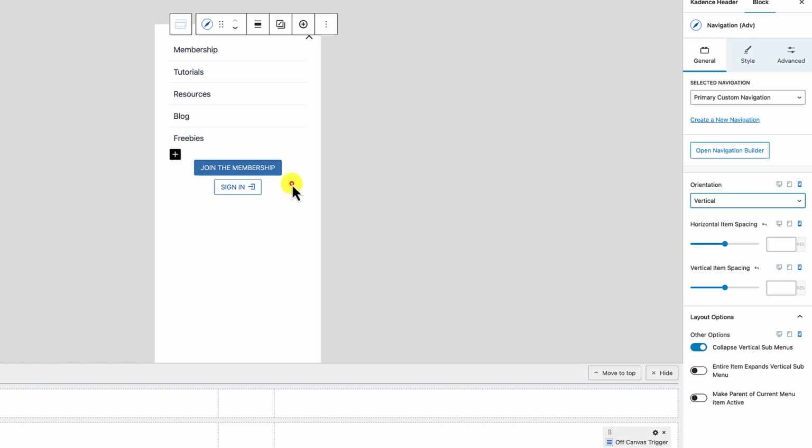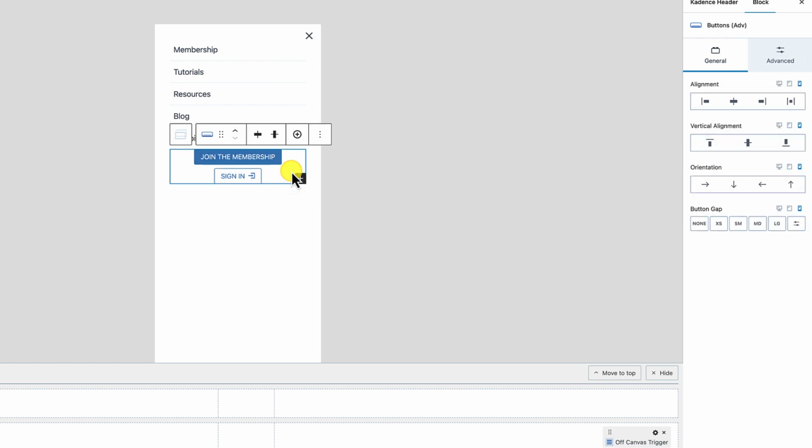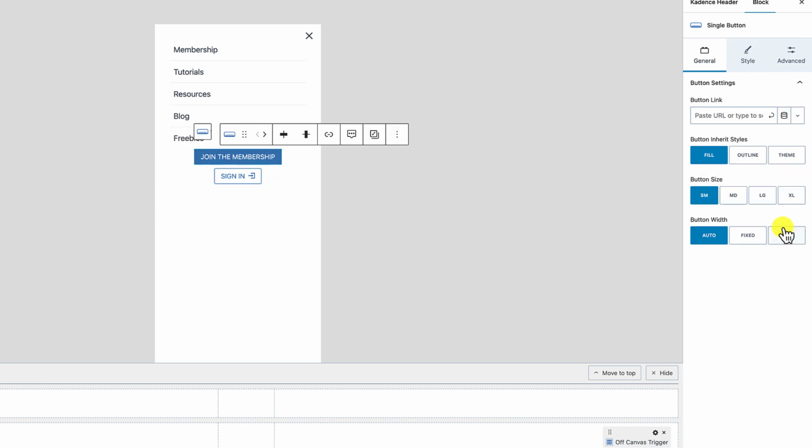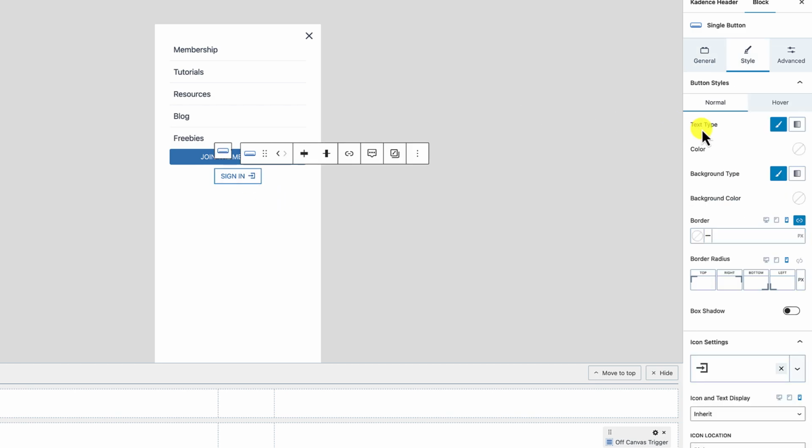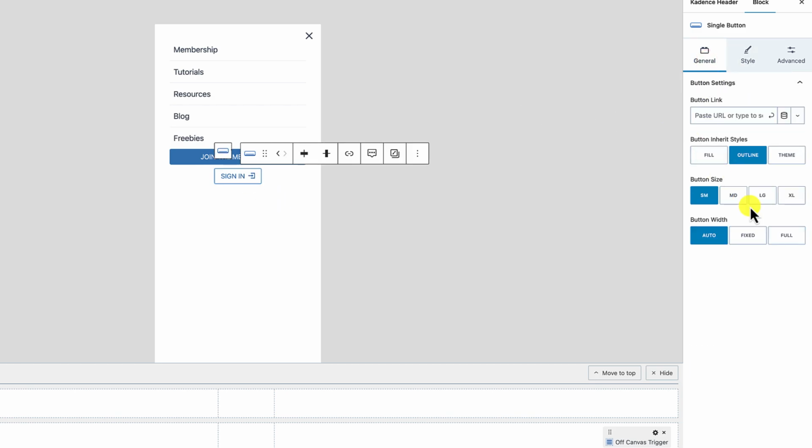So I'm going to select the buttons block here. Since the space is limited, we're going to go ahead and set these buttons to be full width. To do that, you actually select each button. So I'm going to select the first button, move over to the right, select that I want it to be full. Select the sign in button, move over to the right, make sure you're under the general tab, and under the button width, we're going to select that to be full.